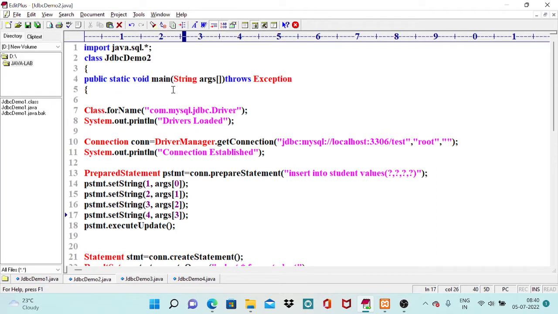In this video, I'm going to explain how we insert a record into a particular table. That may be a student table, an employee table, a college table, or any other table which you created under the default database called test in the MySQL software.